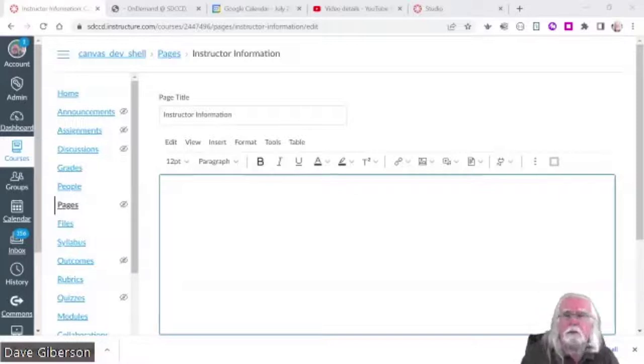So how can we put a picture into a Canvas page? Well, we have an images tool right here. If I mouse over that, it tells me that that's the images tool. You sort of have to just try that or know that. That's why you're here today.